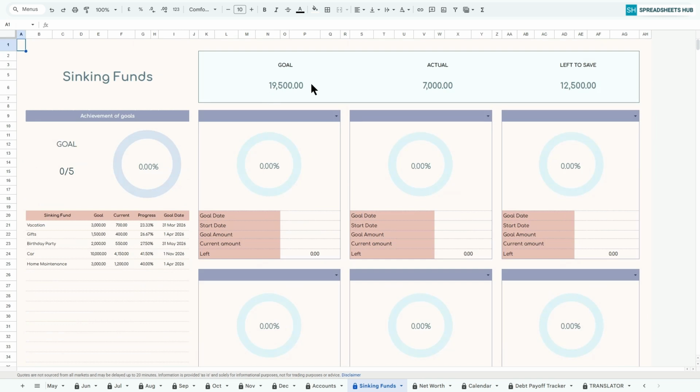The upper block shows the final indicators, which are calculated automatically. Goal shows the total savings target. Actual shows the current amount saved. Left to save indicates how much is still needed. The Achievement of Goals chart shows the percentage of goals achieved for your sinking funds.